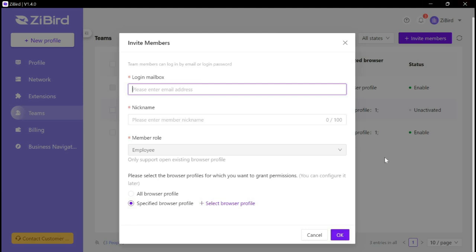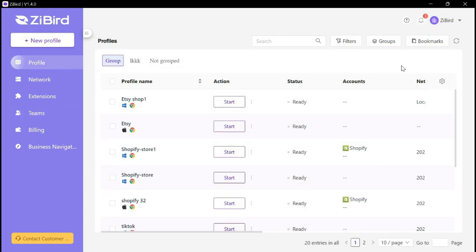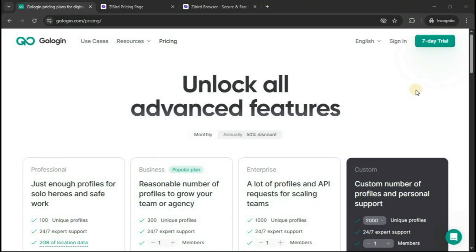Okay, so I'm going to go ahead and close this out because I'm not really inviting anyone here, and I'm going to head back to the profile section. Okay, so basically, as you can see, they pretty much do the same thing. Now I'm going to compare both browsers so you can see the one that actually saves you money.